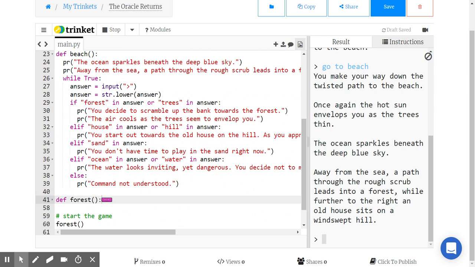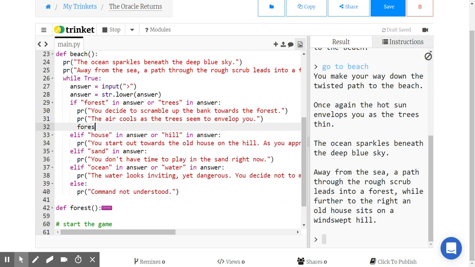What about if I close this up and I go to the beach and we'll do the other way? So it says if forest is in the answer, then we're going to call the forest function. That should work as well.